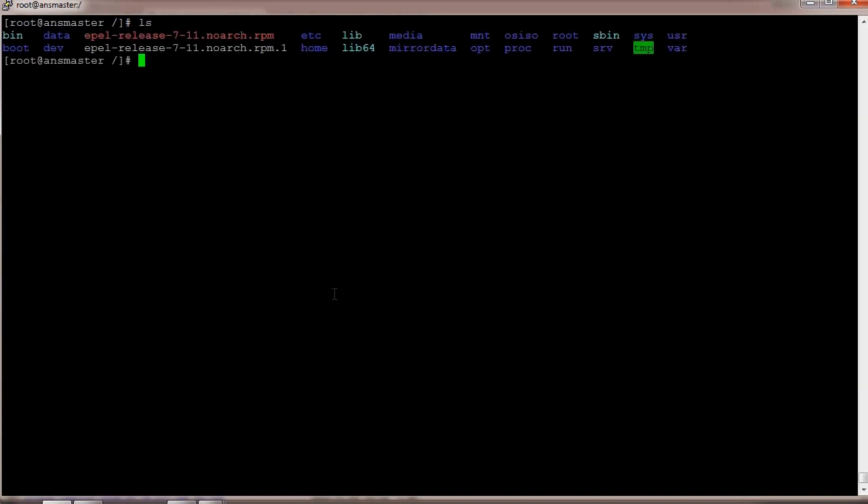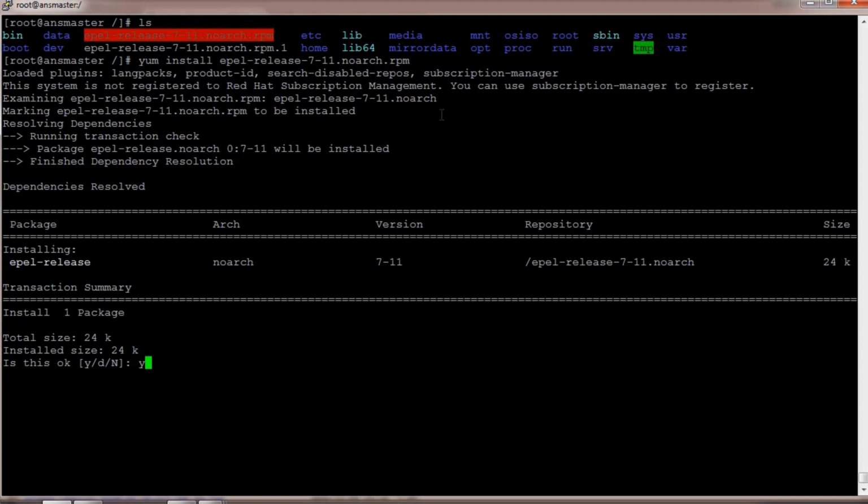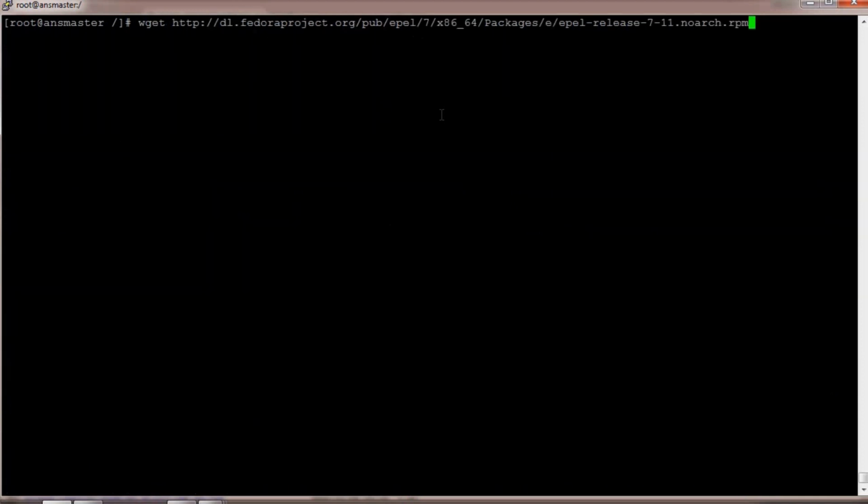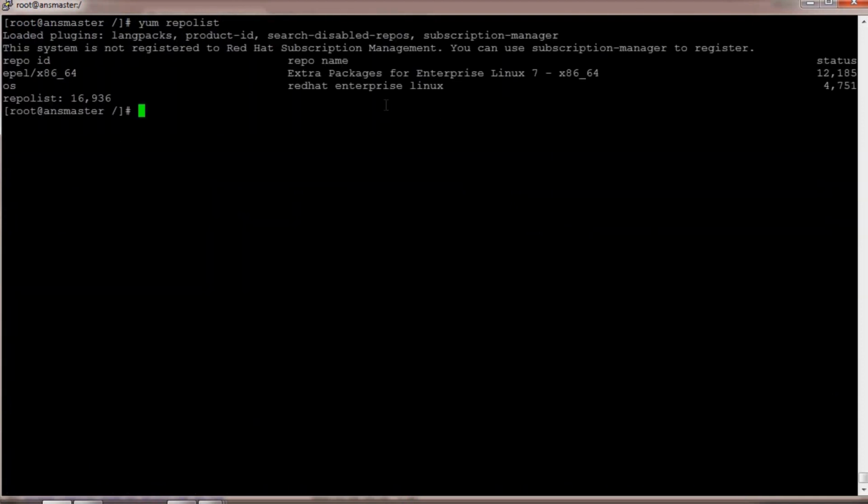Once I download that, I'm going to install it. So the EPEL package is installed. If I double check by running the yum repolist command, I would be able to see now there are two repositories.